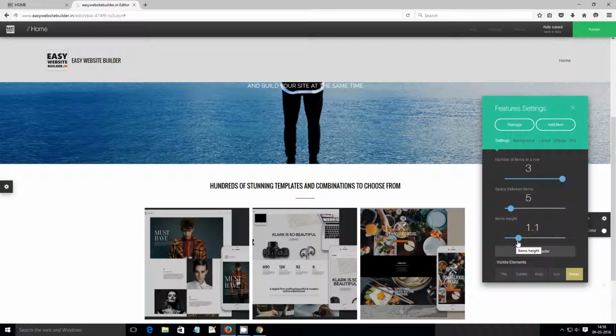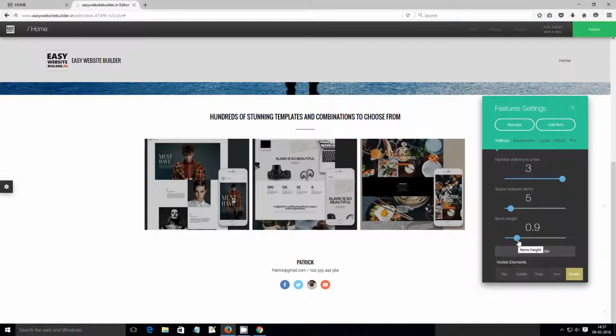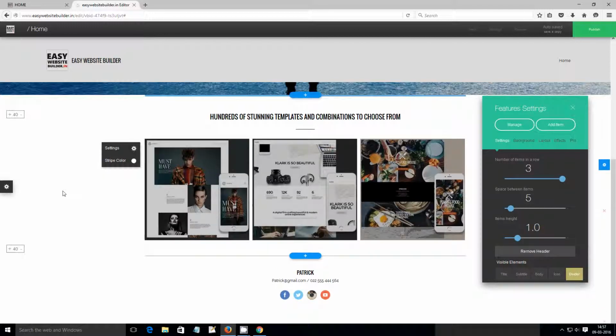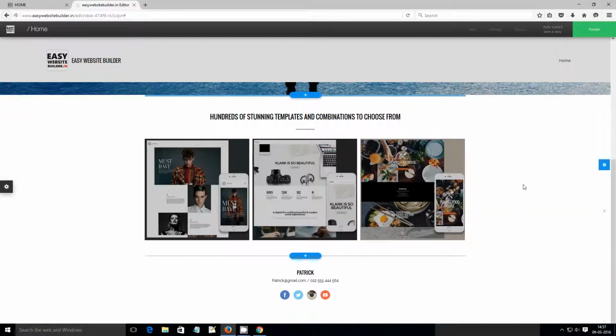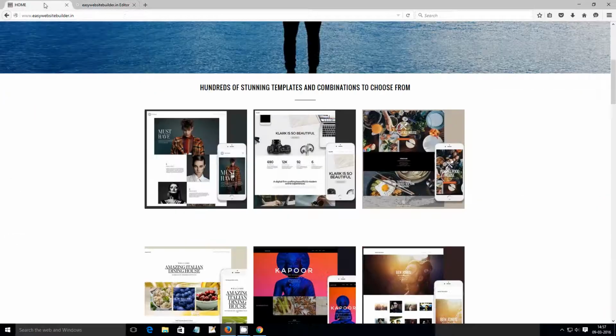So we manipulate the item height again to show the entire item. I guess we have more or less done it. A little less maybe. 0.9. This is a matter of adjustment. There we are. So we have done, we can get rid of this now. We have done one part of the second stripe of the original site.